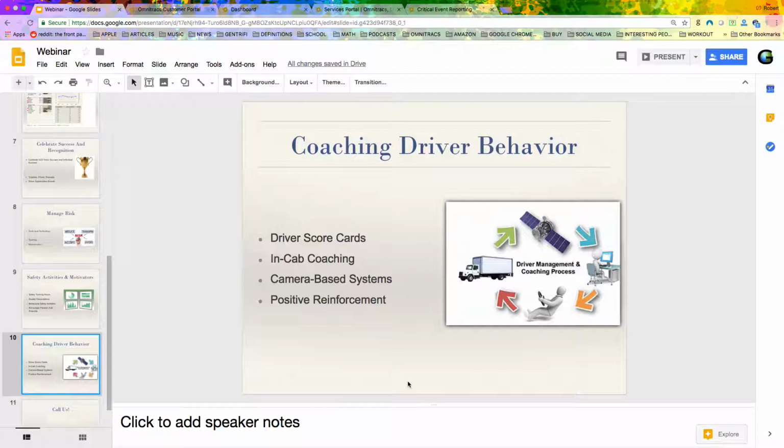Coaching driver behavior. Here are ways that you can coach driving behavior. Driver scorecards: looking at the data we just took a look at. In-cab coaching: if you find a driver on your team that's successful, you could put him as a team driver with one of your less successful drivers, and he could help do some in-cab coaching. Camera-based systems: you can look at video footage to analyze events that occurred, and take the appropriate measures with your team to encourage better driving behavior and prevent future safety-related events. And positive reinforcement: when your driver does a good job, you need to let them know that they did a good job and that you appreciate them.